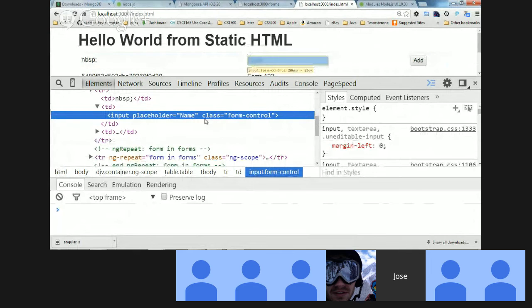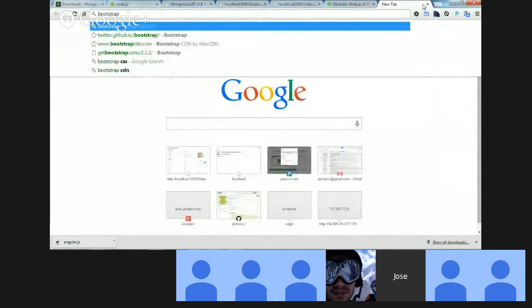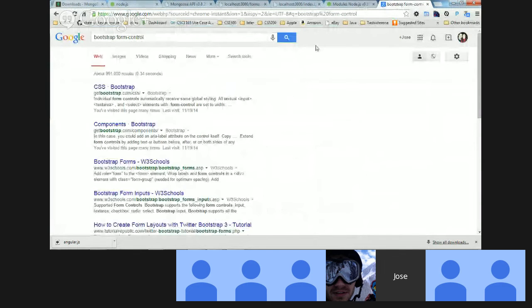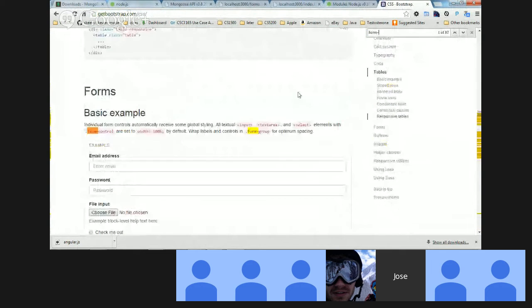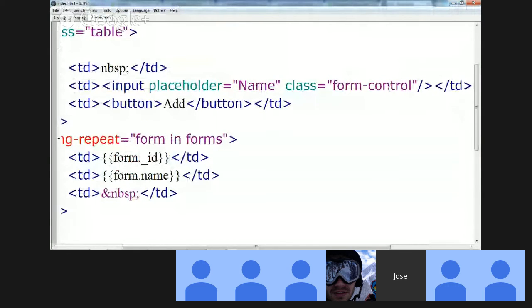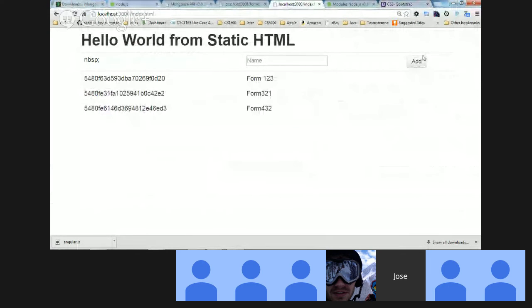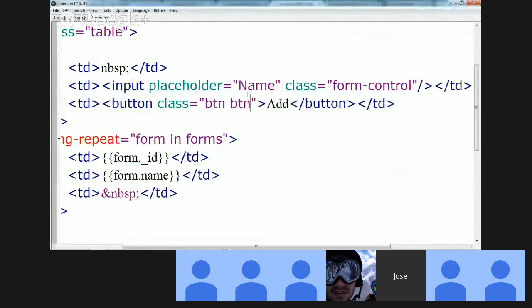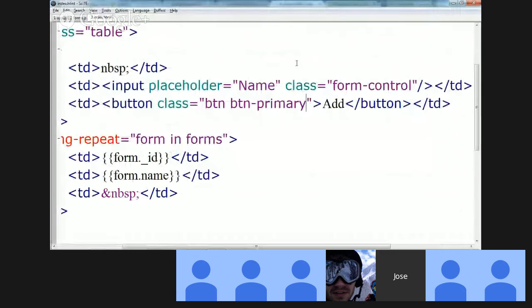Why is it not painting it? Class form control. Is it? Did I misspell it? Bootstrap form control. Form control. Yeah. I didn't misspell it. Form control. That's weird. What about the button? Can I paint that? Button. Okay, that worked. Why is it painting this one but not that one? That's weird. Button primary. Is that primary? The blue? Yeah, so that's working. Not sure what's not working here. I must have misspelled something.